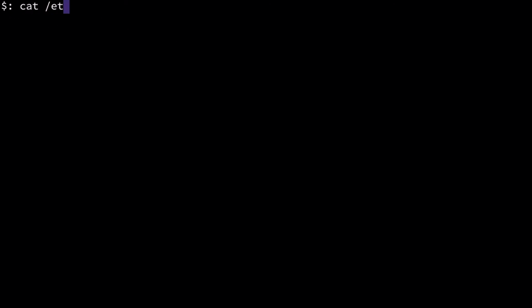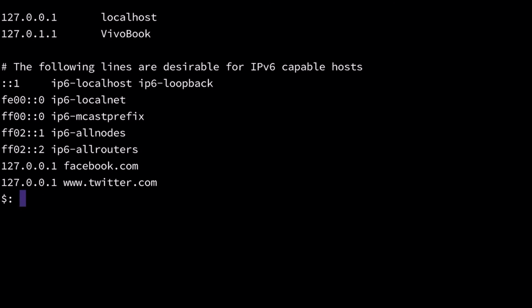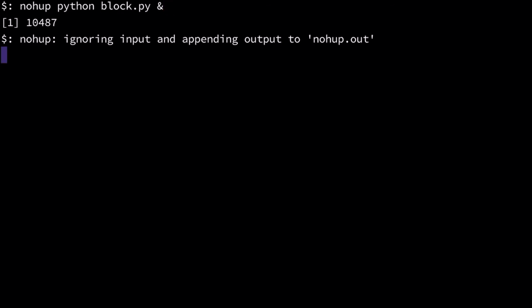So now if we cat our etc hosts, we're going to see, oh, Facebook, Twitter, we can't go to those websites because it's just going to be redirecting us to localhost. Pretty cool. So how can we run this script in a practical way? Well, what you could do is say nohup python, run your blocker, and put an ampersand at the end of this. This is going to run this in the background without needing this shell open, right?